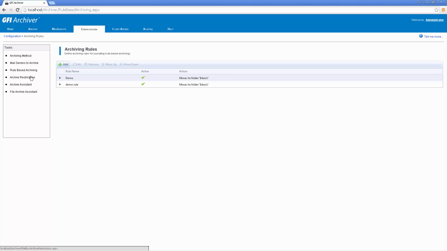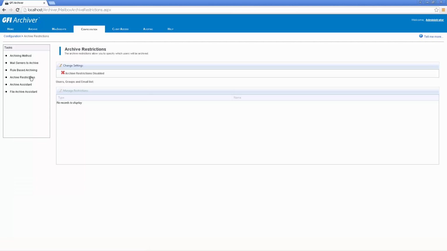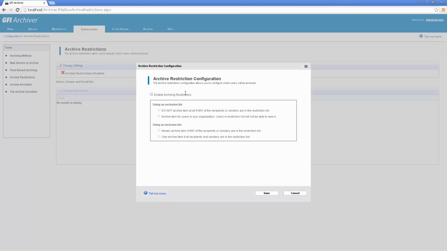Next, we have the archiving restrictions node. This node allows you to specify which users will or will not be archived. For example, if you only need to archive emails from a particular set of users, you can select to enable the restrictions and choose an inclusion list. This list will be the users that are going to be archived by GFI Archiver.